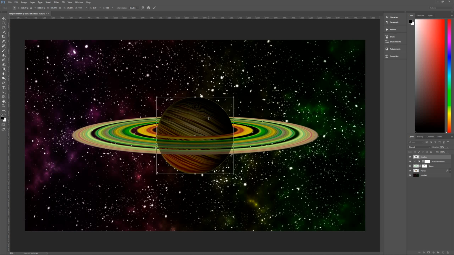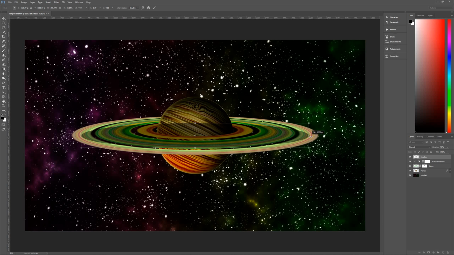sitting on everything. So we're going to hold down Shift and Alt, and we're going to grab the top of our shadow transformation, and we're going to bring it together. And then we're going to grab the left and the right, and we're going to drag it all the way out so it's nice and big. And then we are going to zoom in.